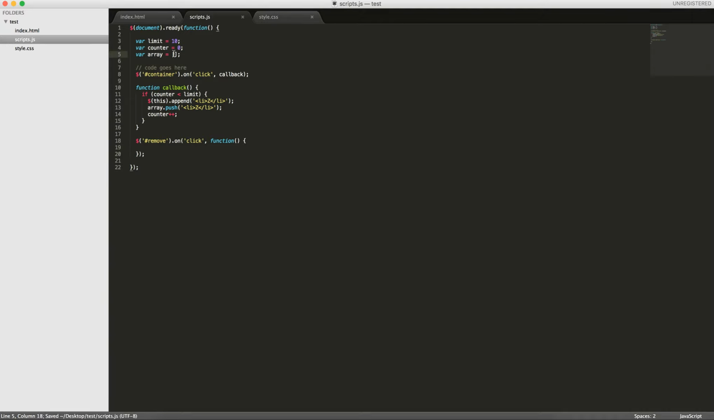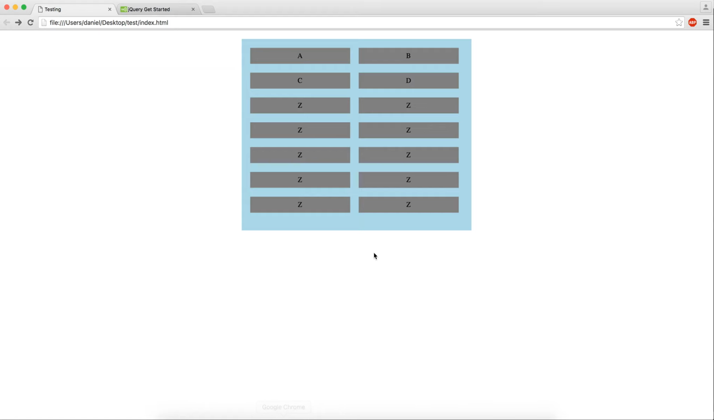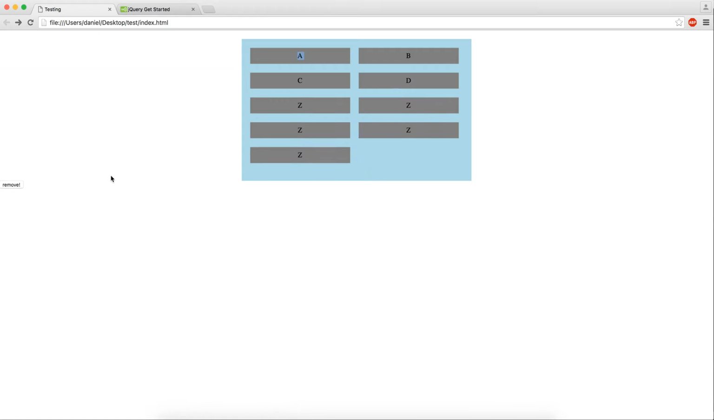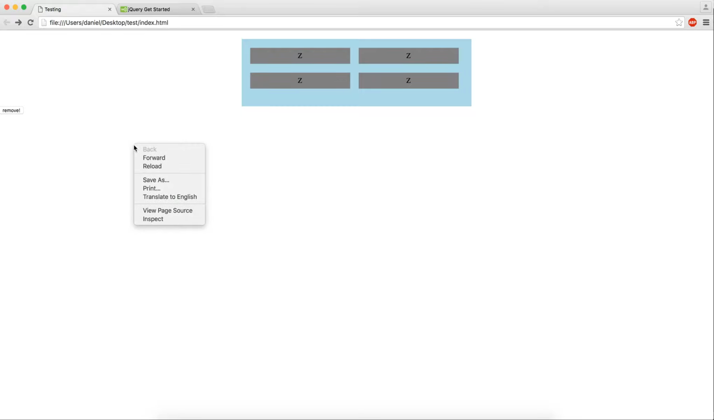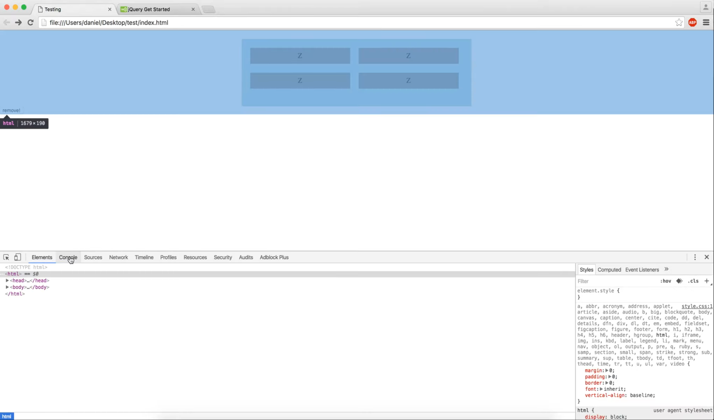And so you can do that by removing the last element in the array and then populating the container again. So here when you click on this, we're going to do array pop, so get rid of the last element, and then container HTML array join. So here we're adding elements, and when you click on remove, oh whoops, it actually removed all of them.